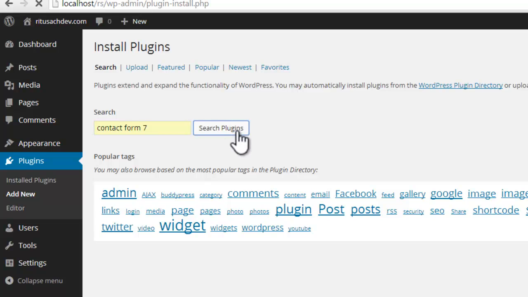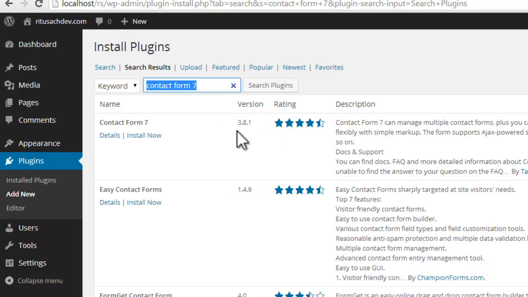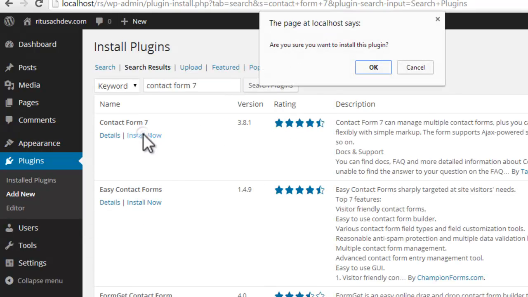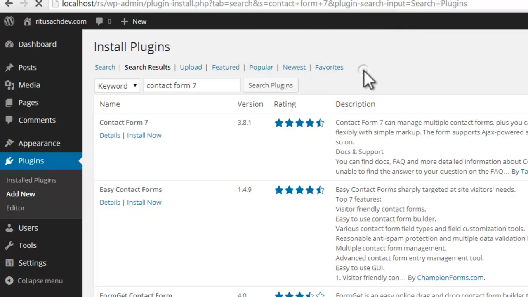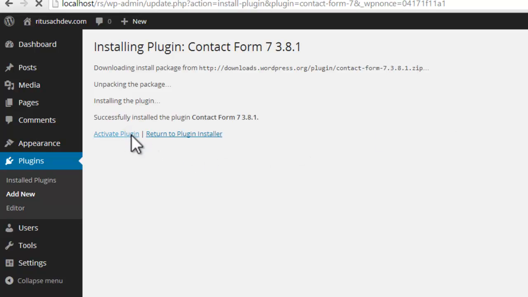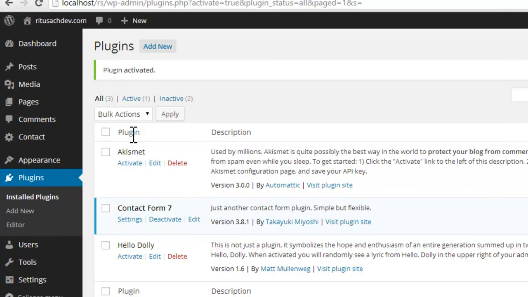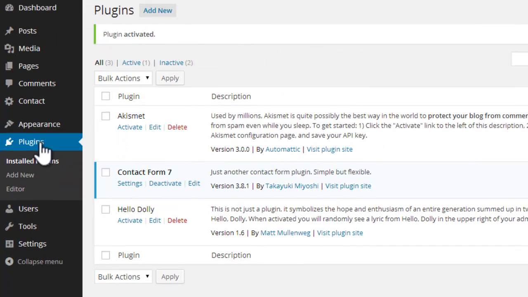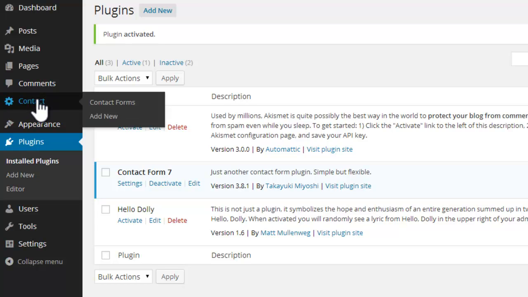Let's search the plugin, Contact Form 7. Here we have it. Let's just install it. Yes, you can also always see the ratings of the plugins to know the best plugin for you. Let's activate the plugin. The moment I activate it, here I have Contact Form 7 in the dashboard.